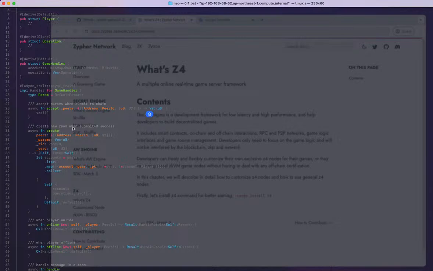And when the Z4 node accepts the room, that means the room will run on this Z4 node. It will call this create method. The method includes some params. It includes the peers, which are the players in this room, and params, which is what you submitted to the chain when you accepted, and this return value is the params. And the room ID and the seed.